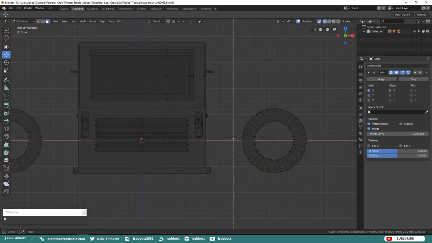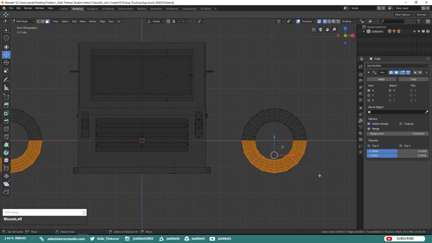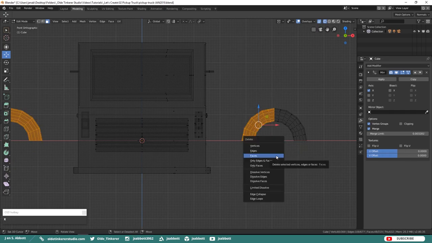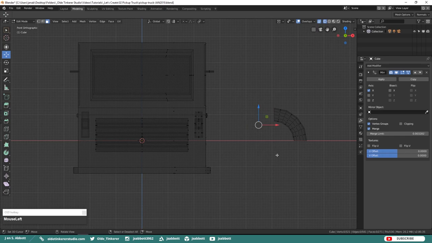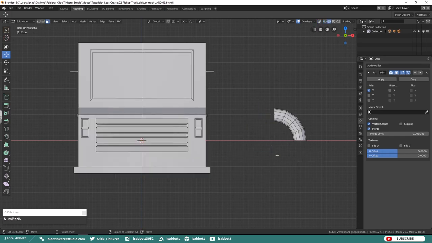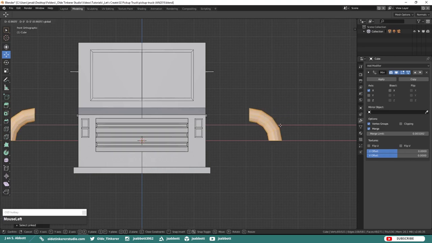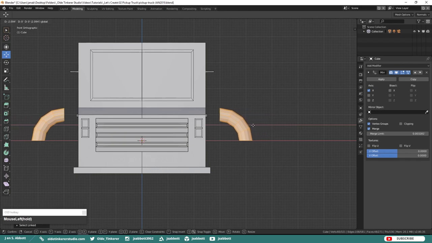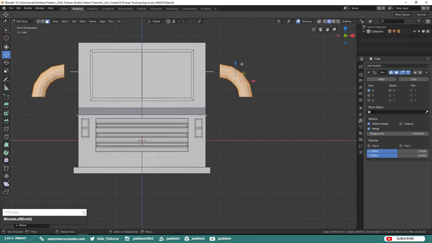Delete the bottom half of the torus and the left side of the torus. Then go ahead and select the entire torus, and we need to scale it down to the size of the original part of the frame that we already made.